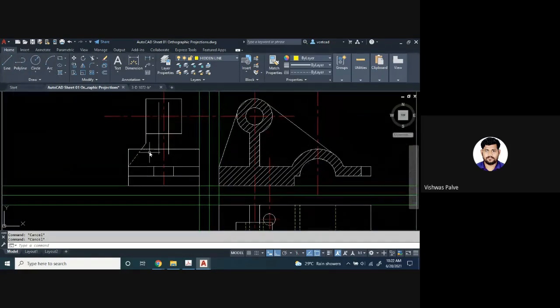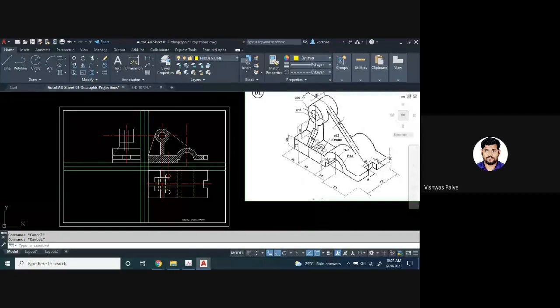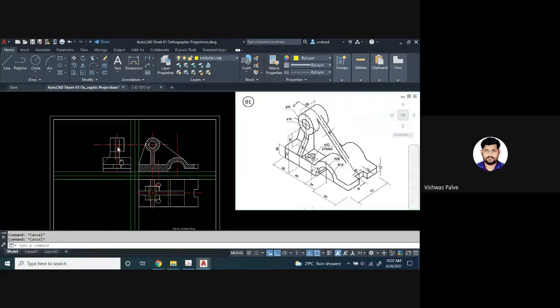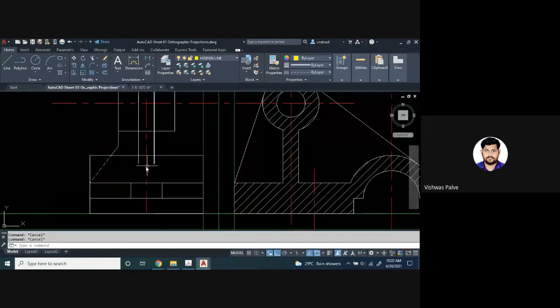Okay. So this rib will be visible. Half of the rib will be visible, half of the rib won't be visible because it is lying behind the cylinder. So that you have to take care. So same thing will be reflected on the other side. So no need to redraw it.